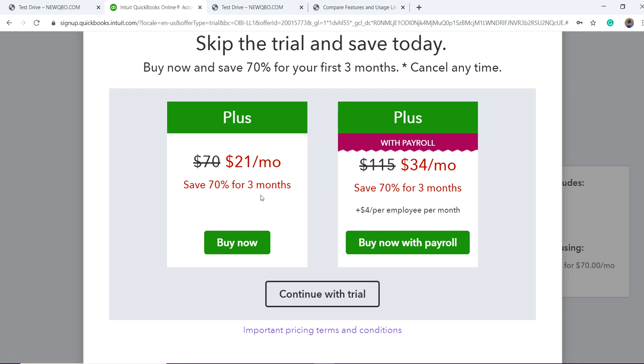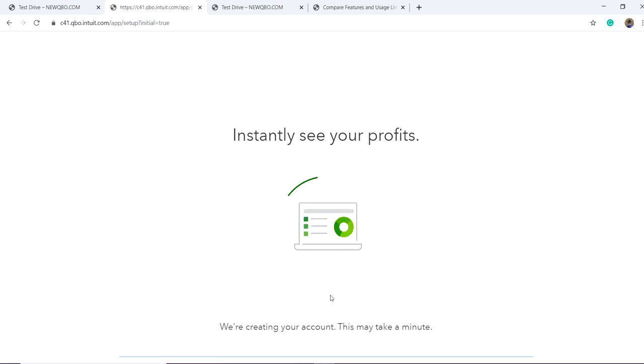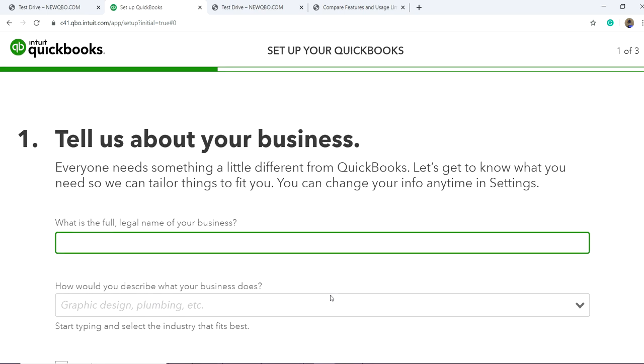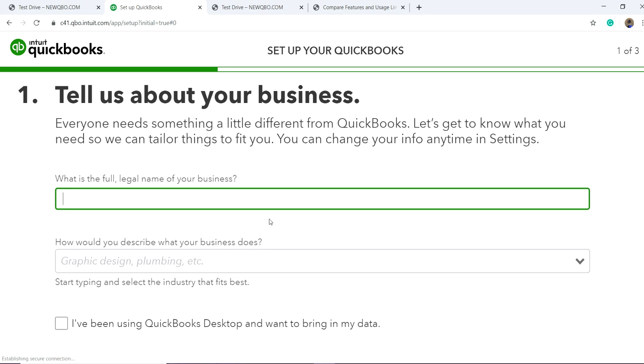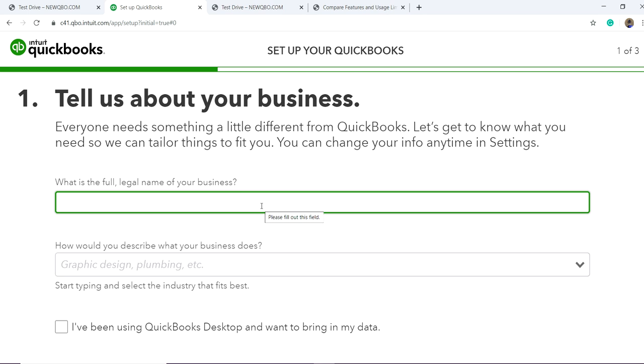Okay, they give you the option to buy now, without payroll or with payroll. In this case, I'm just going to use continue with trial. Alright, so I'm just going to click here, continue with trial. Okay, the first thing they ask you is to tell us about your business. You can always change this once you have the company. So I'm just going to click something here. Let's say QBO. Let's do the plus plan.